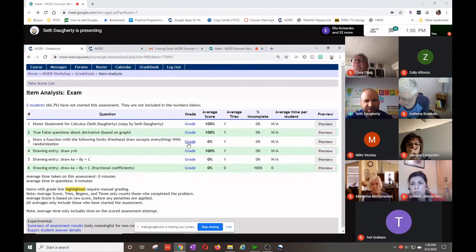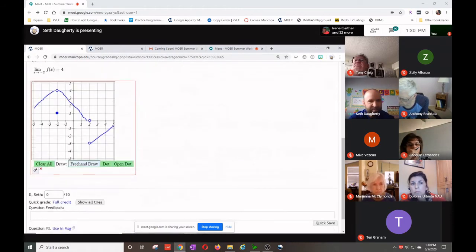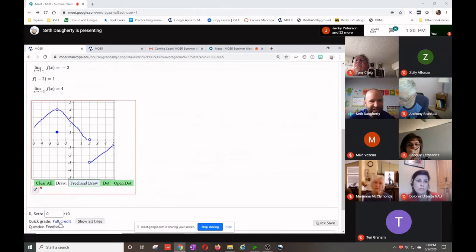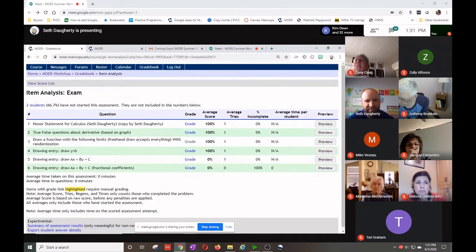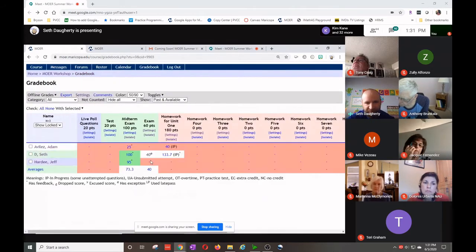Yeah, so here's one that was a freehand draw. I don't know why that one wasn't graded, but a freehand drawing is probably something you need to grade as well. So if I click on grade, here's a freehand drawing I did. And again, I can just grade that. I can give points if it's right, I can give partial credit, and I can give feedback. And then if I save changes, it'll update my score on that one. So then if I go back to the grade book, you can see that my grade went from 30 to 40.